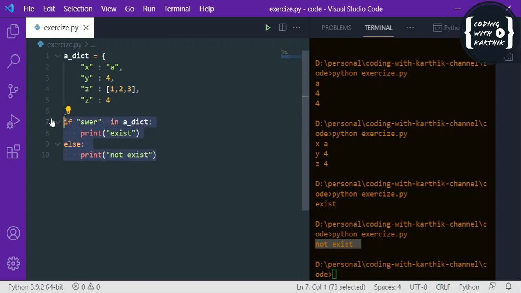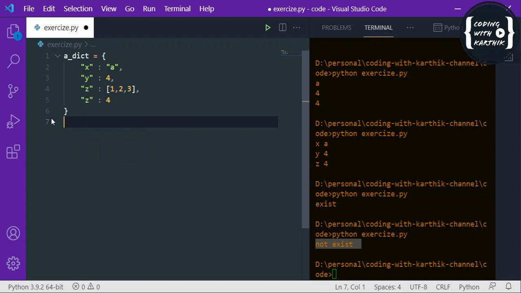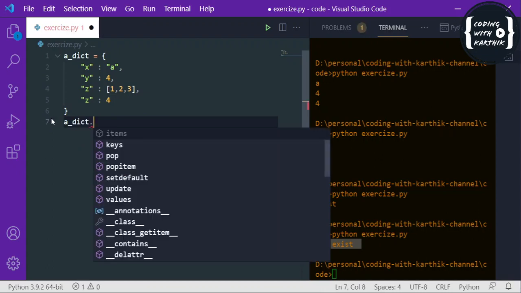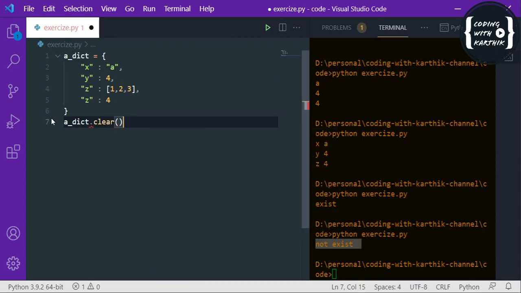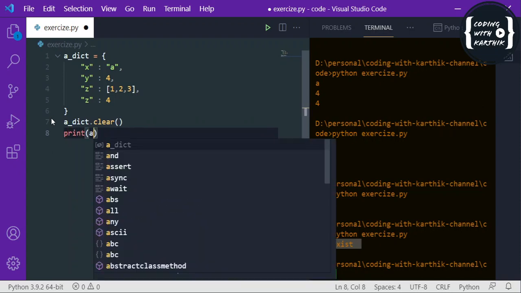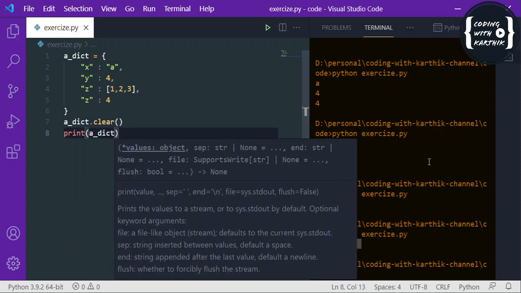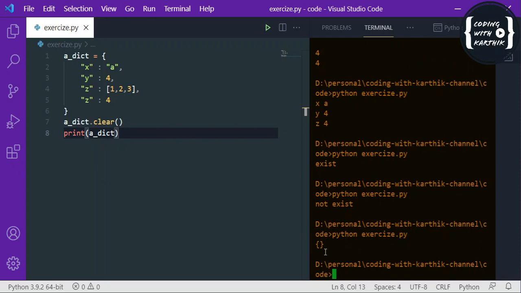And next are the other methods in dictionary. If you want to remove all the items from the dictionary, you can use the clear method, which will remove all the items from the dictionary. If you print this, you can see that it becomes empty. So this way you can clear the entire dictionary to empty.